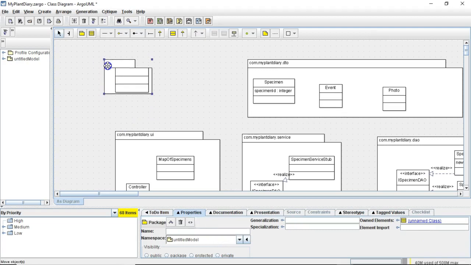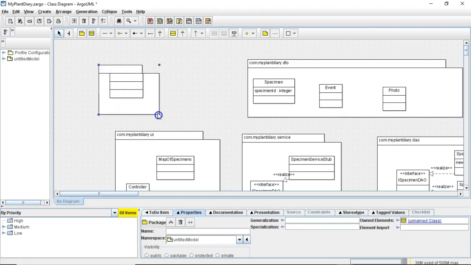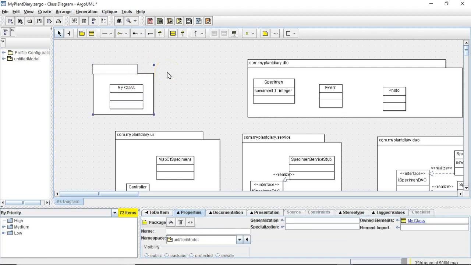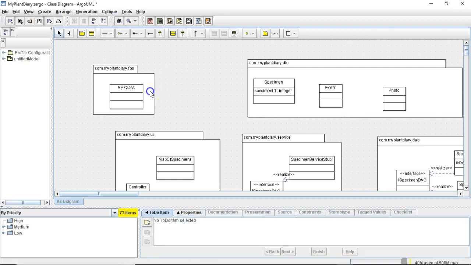So you see, you kind of have to drag the class into the package, and then they move around as one unit. But then you can click on the top of this, and you can give the class a name, my class. And I'm going to remove this because I've already done all my packages. Up in the top tab here, we want to give it a domain name in reverse. So package name, com.myplantdiary.foo. So that's essentially how we put together one of these packages. As I mentioned, I've already put mine together over to the left, to the right.